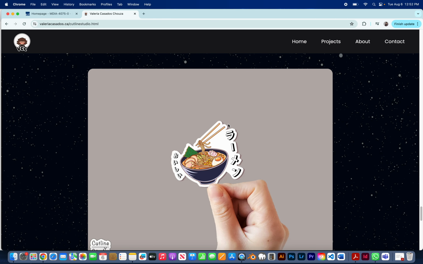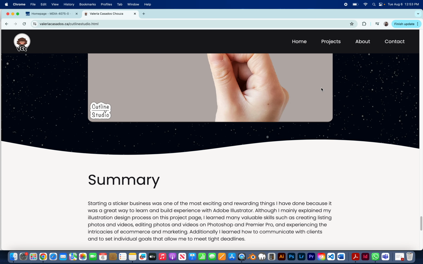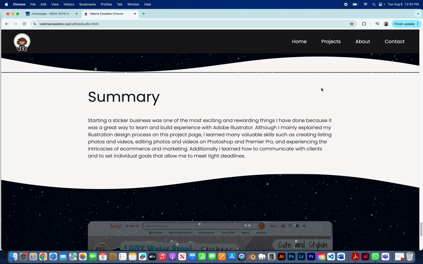Once the sticker is made and ready for sale, then I place it into a template that I made on Adobe Illustrator with a Photoshop hand of myself and my branding and logo so that it can be listed on Etsy. So in summary, I learned many valuable skills such as using Adobe Illustrator, Photoshop, photo and video editing, as well as experiencing all the ins and outs of e-commerce and marketing. Additionally, I learned how to communicate with clients and set individual goals that allow me to meet tight deadlines.